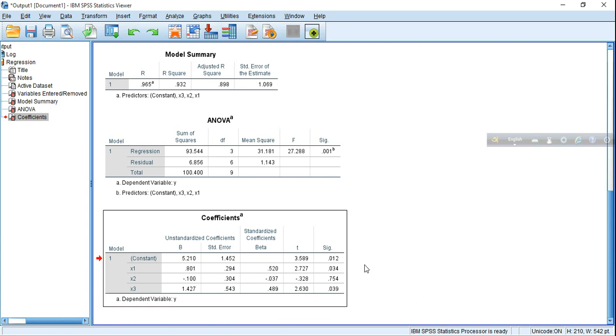So this is a very basic interpretation of regression output in SPSS. From here we have learned 3 things. From the model summary, we got to know how much of the dependent variable can be explained by the independent variables. From ANOVA, we learned whether the model is statistically fit or not. And from the coefficients, we got to learn which of the independent variables are significant and which are not.